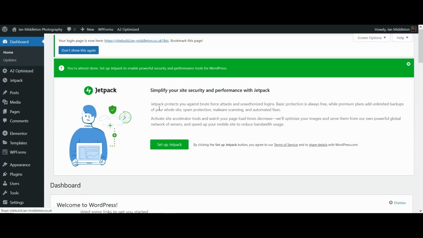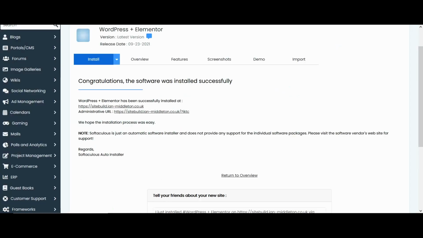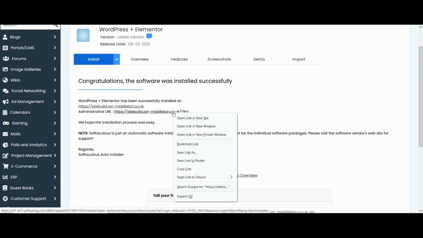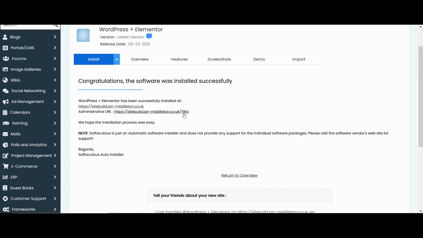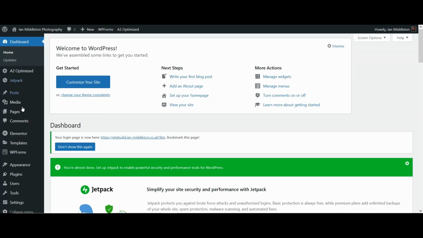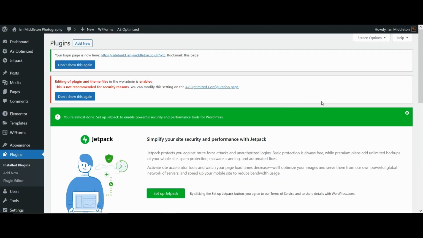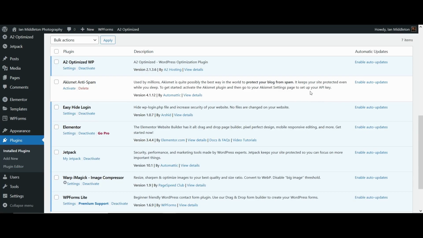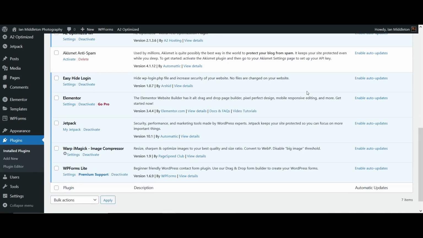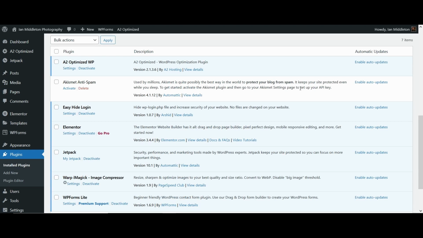If you plan to keep this Easy Login URL, you need to right click and bookmark that link so you don't forget it, because this is unique. It's not going to be like all the others. You'll find, once you log into your dashboard, down here on the left you'll find a section called plugins. If we click on plugins, these are the plugins that have been automatically installed by A2 Hosting, and this is the one, Easy Hide Login.